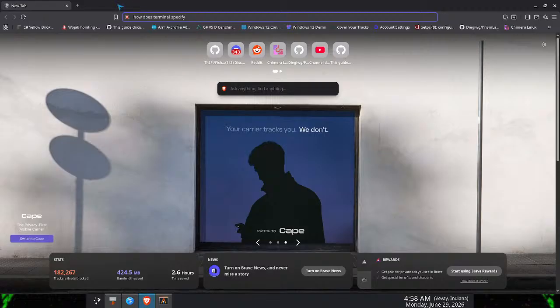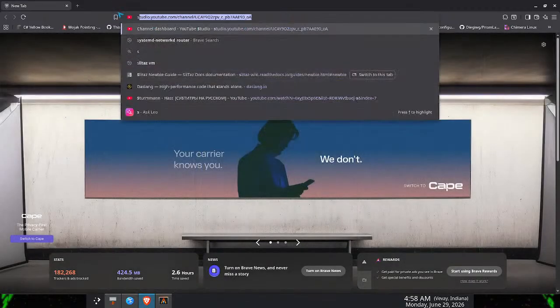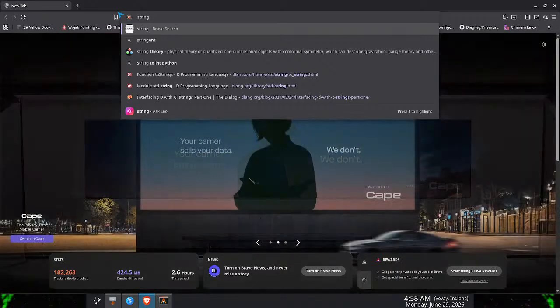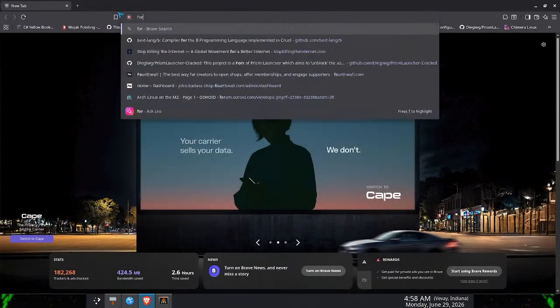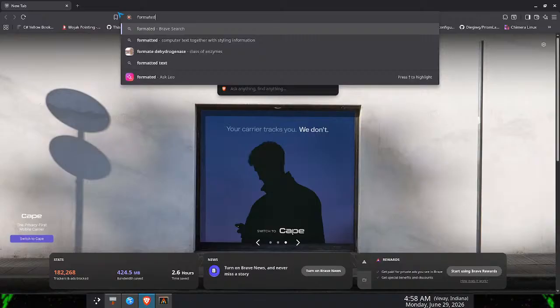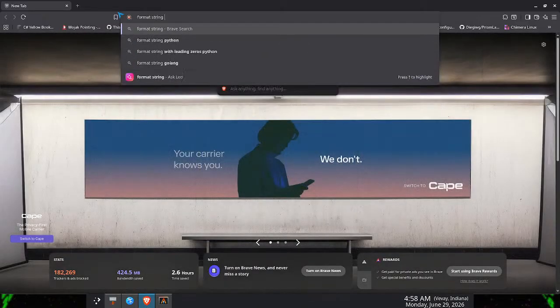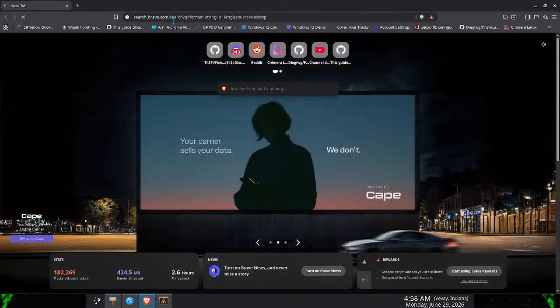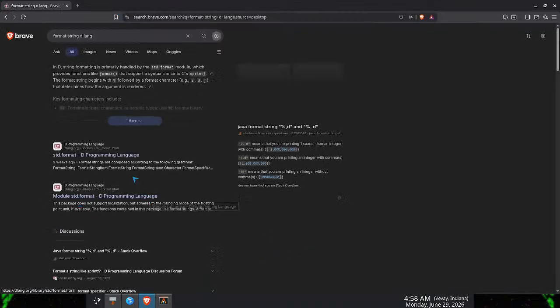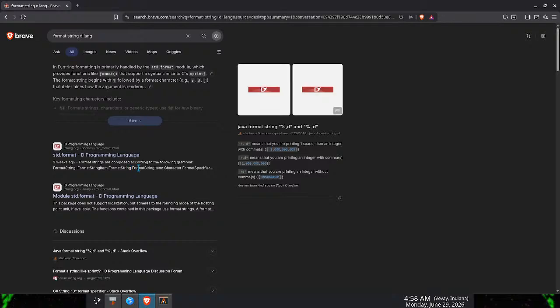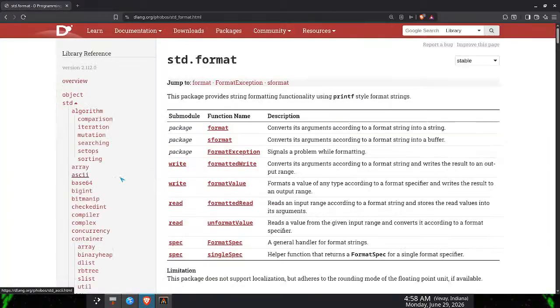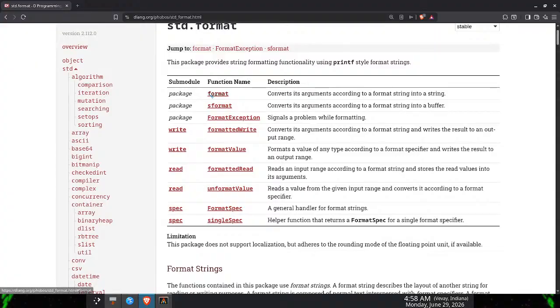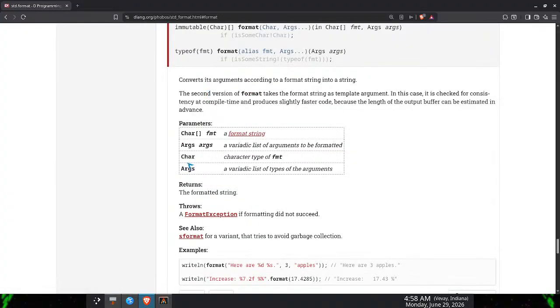Or string or formatted format string D-lang. Should pull up the results we're looking for. Provide support, so we would want formats probably. Oh, right. So if you want to, yeah, that's the way to do it. Anyway, format.